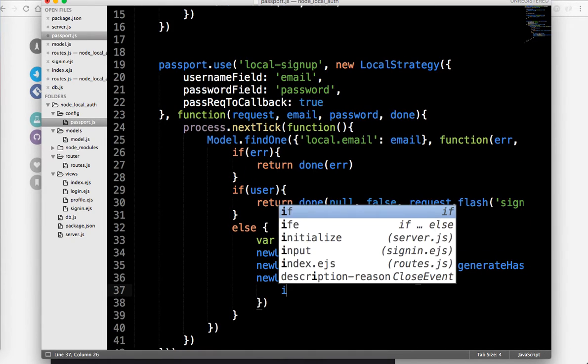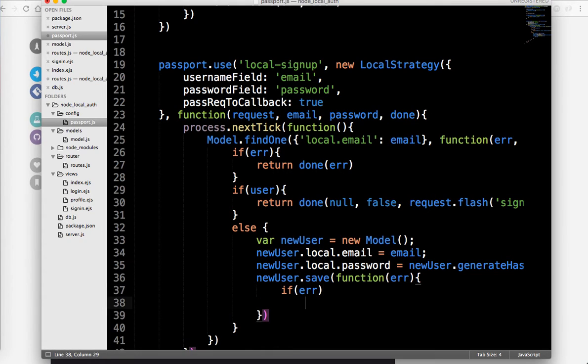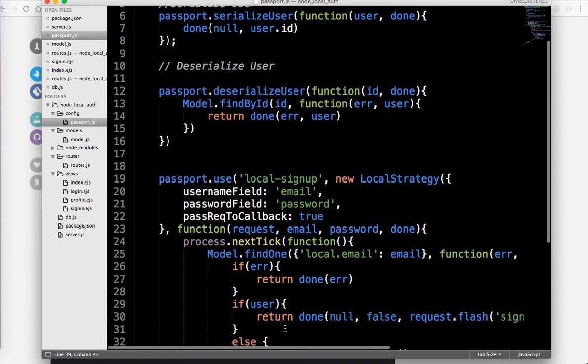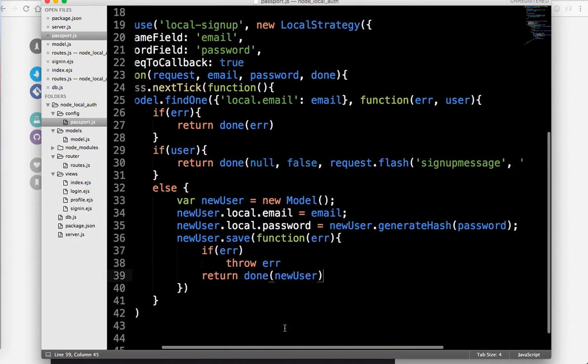And we're just going to say if there's an error, then throw the error. Else, what we want to do is just return done with the new user. So that was a lot of stuff. I probably have an error now. That was pretty impressive, I guess. It's a lot of stuff going on there, and I don't expect you to memorize it all.